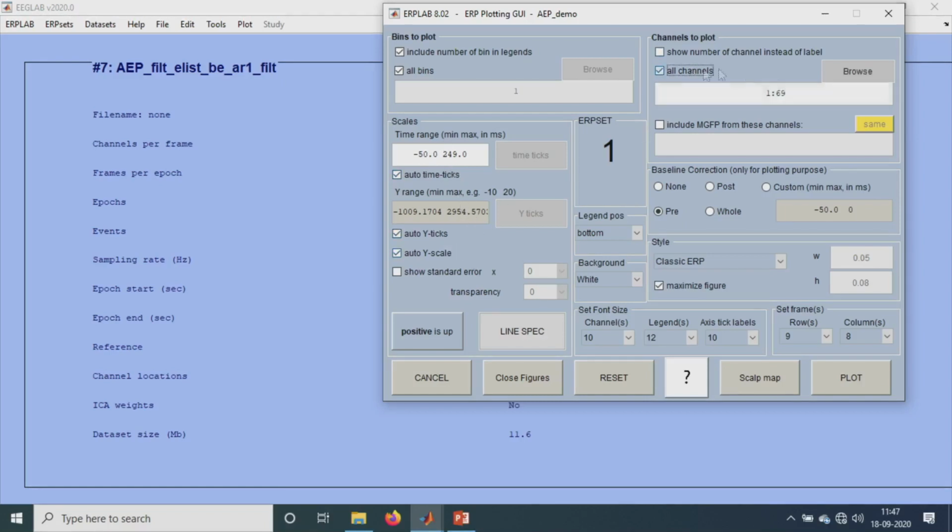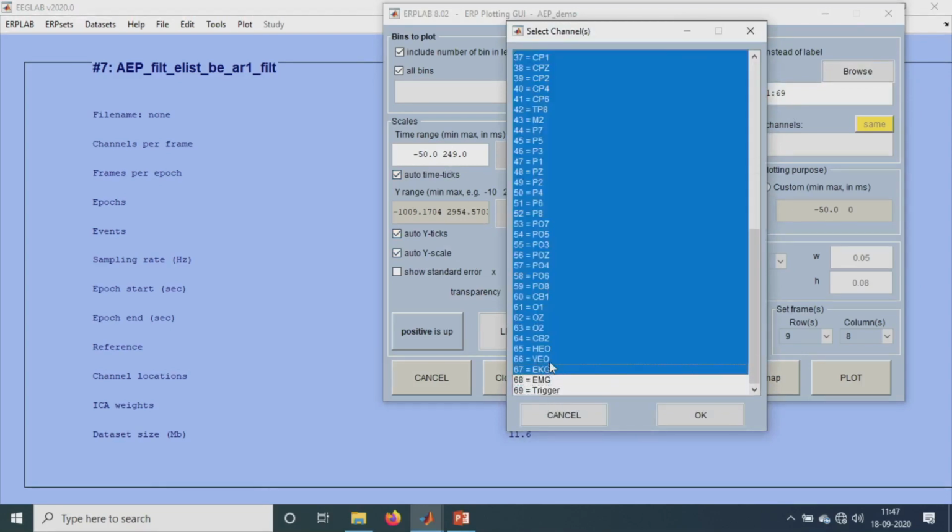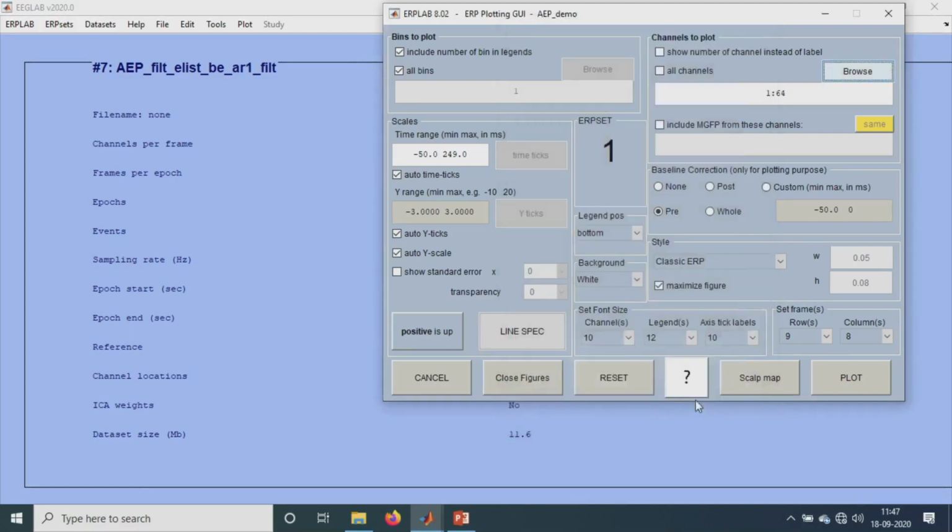And here, the channels, we don't require the whole of these trigger channels and everything, so we just remove all these channels because they are not needed for us. We just require the other channels, and we can obtain the topographic view, how it looks on the head. And as I told you, we always have to check this negative up for this N1 data. So then I'll just do topographic.